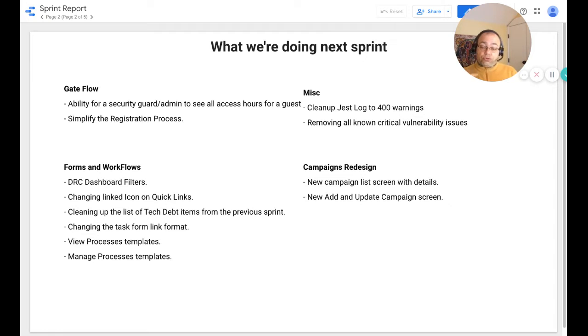We want to be able to change the task forms linked format and also view and manage the process's task templates. For miscellaneous task, we want to clean up the jest log to 400 warnings. Most likely it will be 325 warnings at that time. And we want to finish removing all non-critical vulnerability issues.